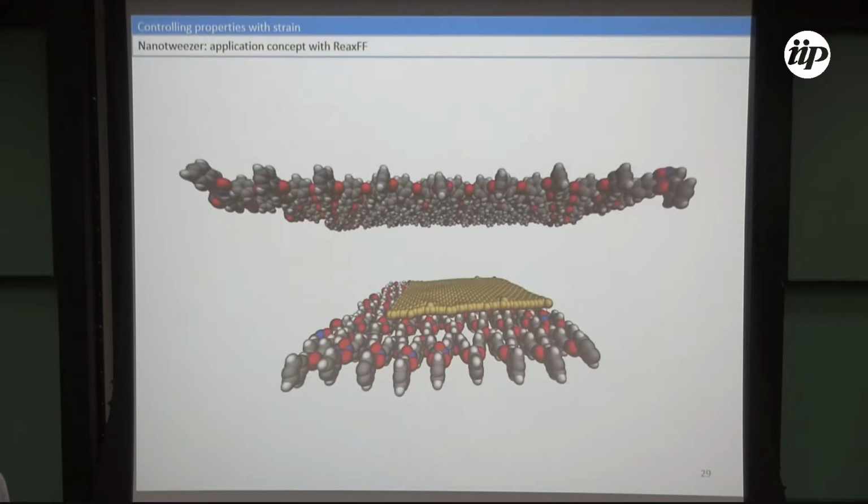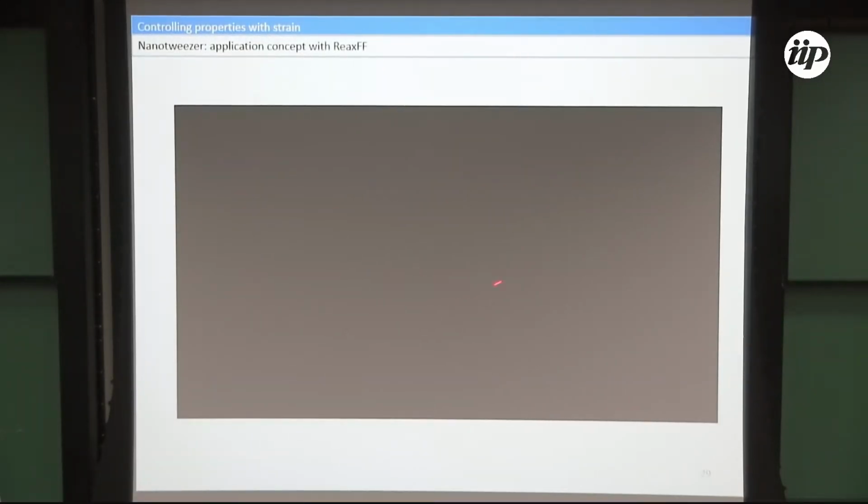I'm going to talk a bit later about whether this kind of thing can be realized, because the strain value that I need is quite high. And right now, this is not possible to do experimentally, to get strain values into the materials that are this high.